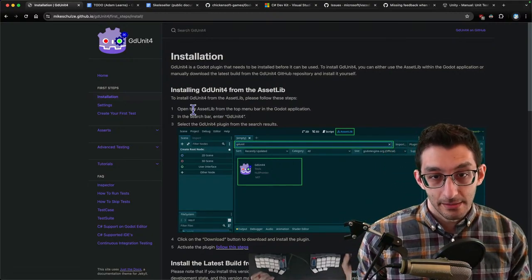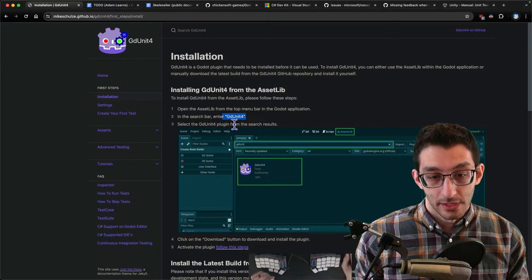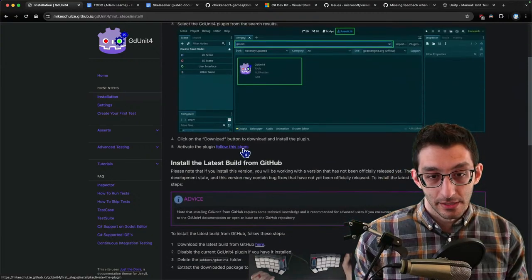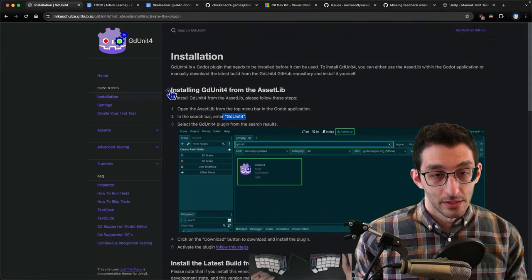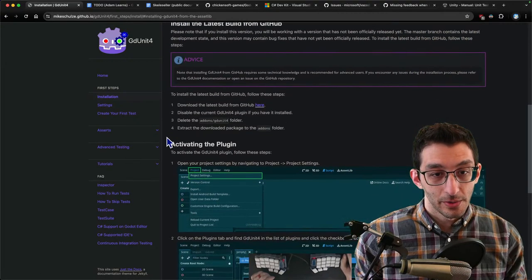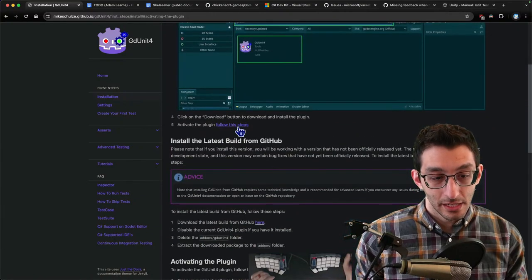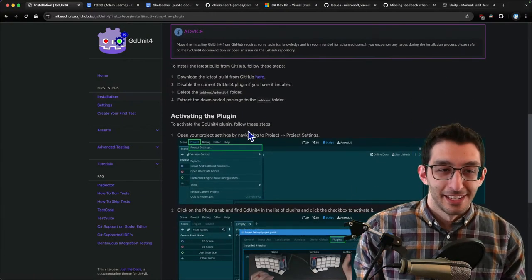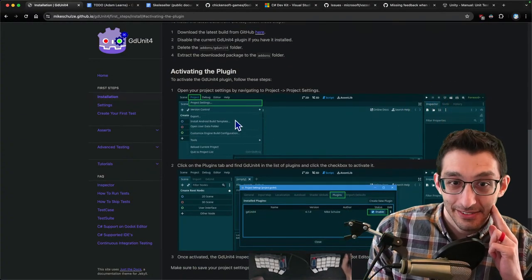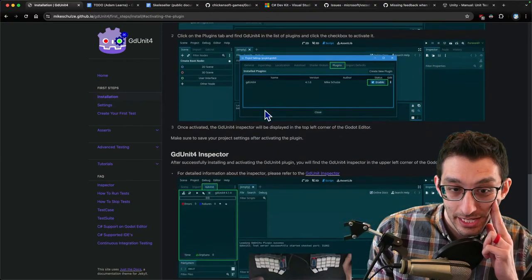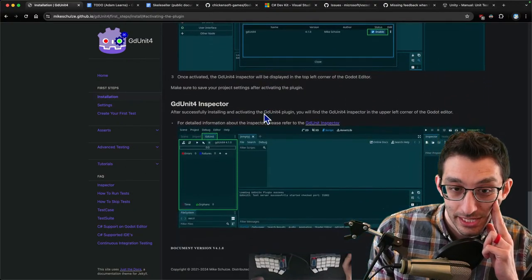How to install. To install it from asset lib, open asset lib, type GDUnit4, and then activate the plugin. Does this link not work? It doesn't. Oh, it's now activating the plugin. And this link is to activate the plugin. Should really submit an issue fix for that. All right, so to activate it, follow these steps. Go to plugins, enable. Once activated, it'll be displayed. Then you get an inspector.